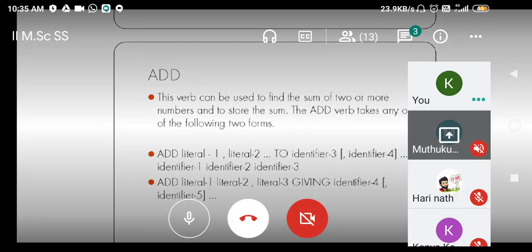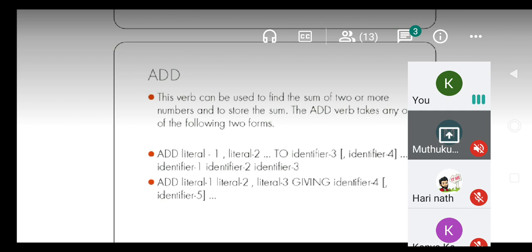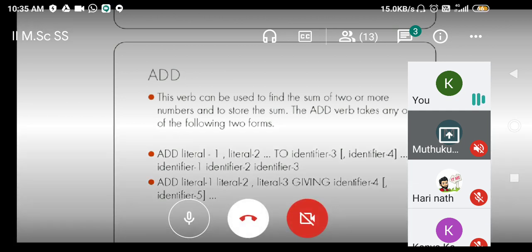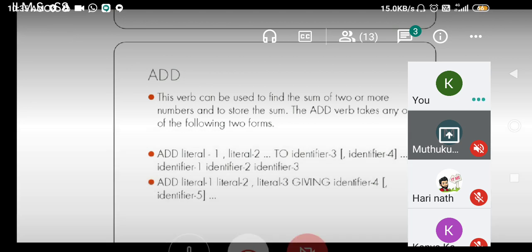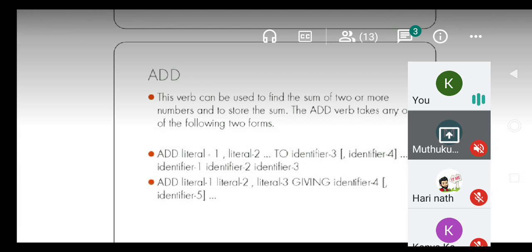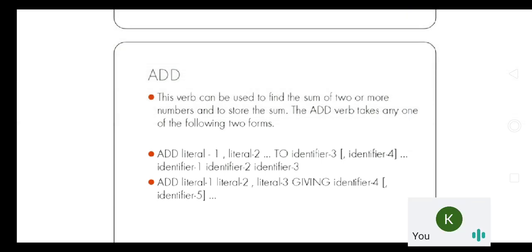Okay. So we have two forms in ADD. The first one is about what we used to call a literal. Literal one, literal two. Literal means what? It is a constant value. Whatever constant values we use, we call those constant values literals.